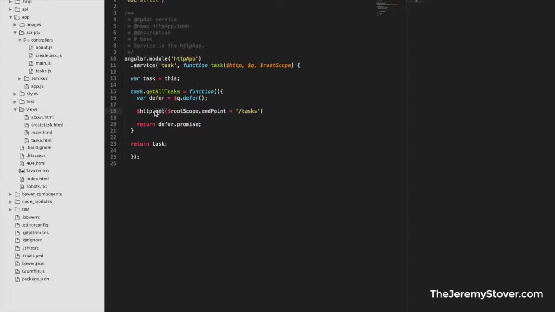So when you're doing an $http.get, if you want to pass any parameters in there, let's say you want to get a task by a specific ID or a specific name, you'd have to send it in as a query, which would be question mark taskID equals, and then plus whatever the ID is. It's going to be a variable that you pass in right here. But we're not doing that for this, obviously. So let's get rid of that.